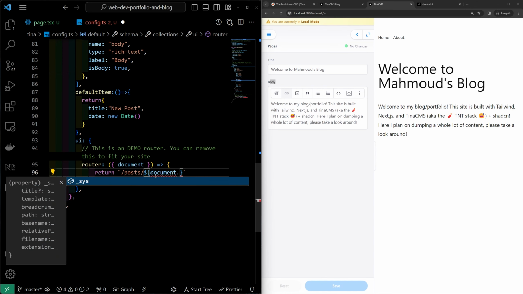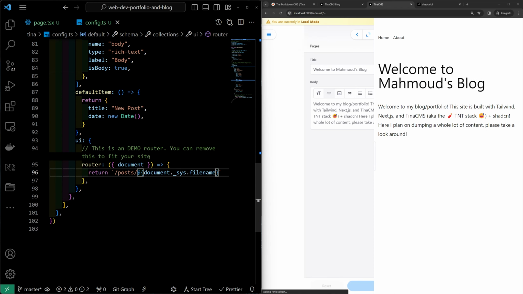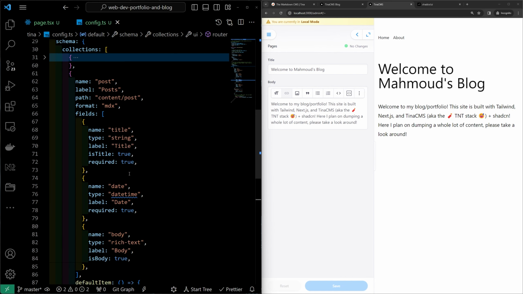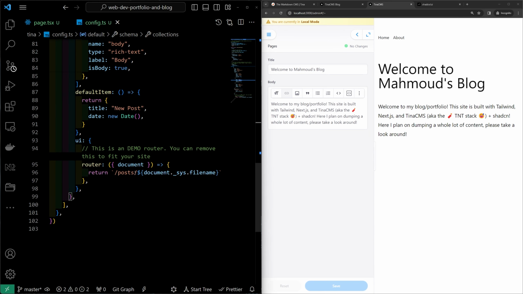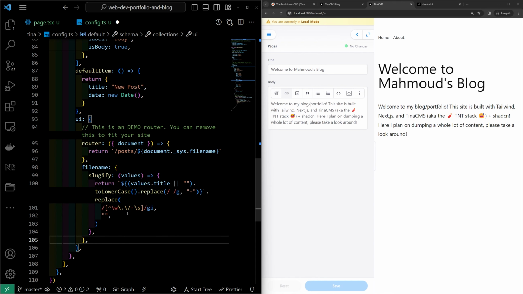So document._sys.filename. Same concept to what we did with the home, but this is going to be looking for the document in the posts collection. And we want to make sure that the file name is always going to have a kebab case slug format.